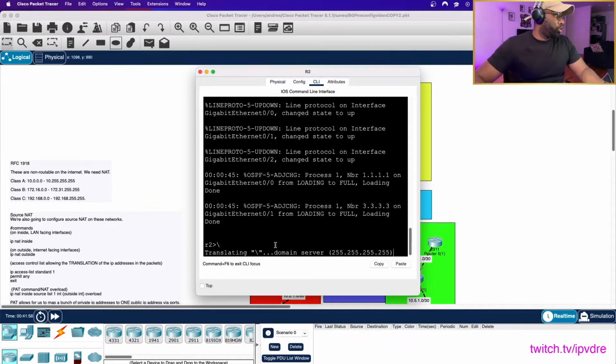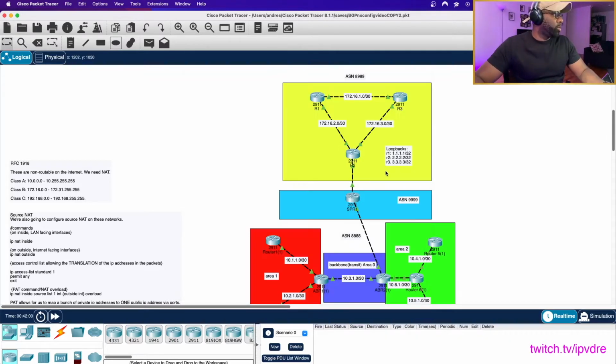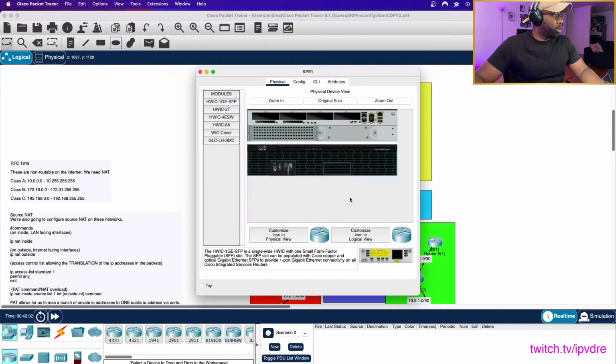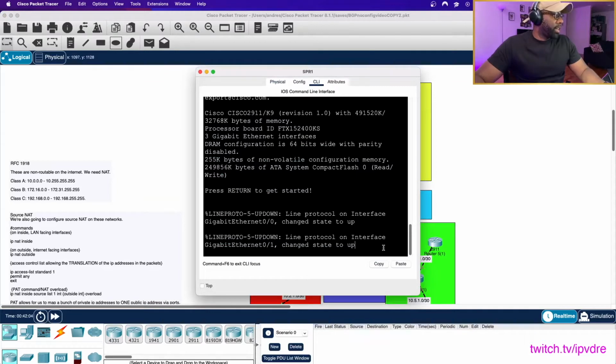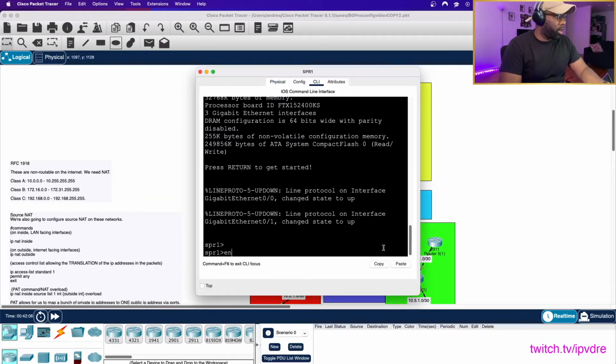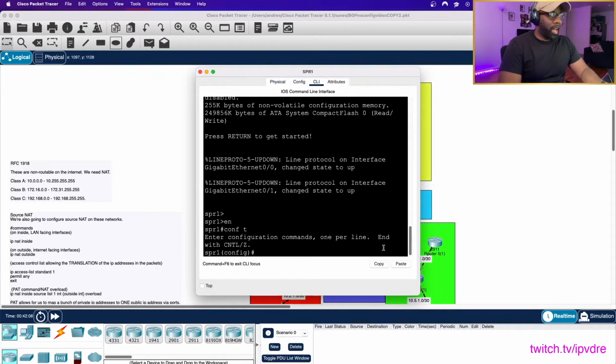Oh no, the dreaded domain server. So let's move on from that for a second. Let's go in the middle. I should have disabled domain lookup. Oh man, I love the Cisco CLI. I just feel happy and tingly and get goosebumps every time I'm about to do something here.